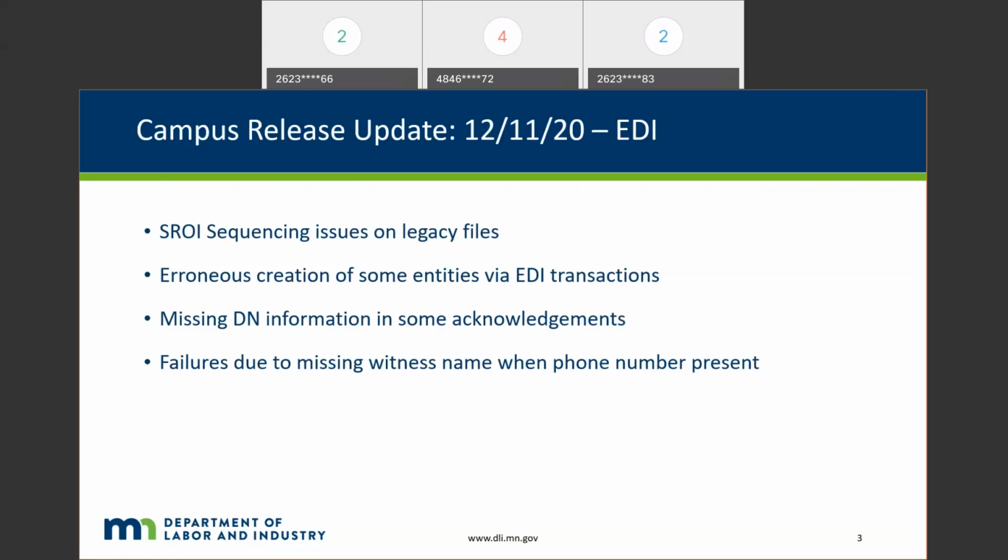We had a number of things that are now working. Sequencing issues on your legacy file for choice should now be working, and that was really affecting files that were started pre-campus, so they're legacy migrated files. Also corrected: erroneous creation of some entities via EDI transactions, missing DN information on some acknowledgements, and failures due to missing witness name and phone number in present. So now when you're doing your submissions, you should no longer see those.